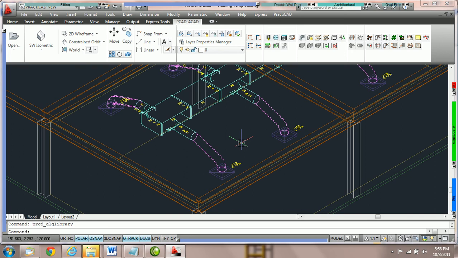How to use single line mode with architectural items. One of the architectural options that Practicat offers is to take our entities and put them into single line mode. Single line mode will effectively reduce the number of lines we have for our architectural entities.